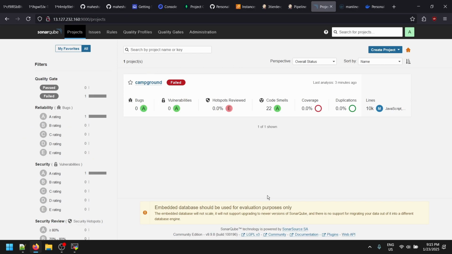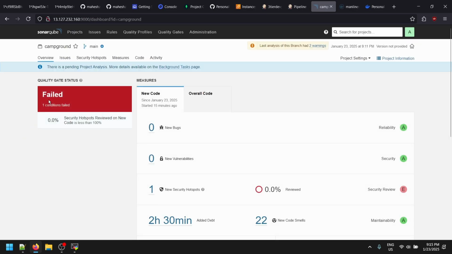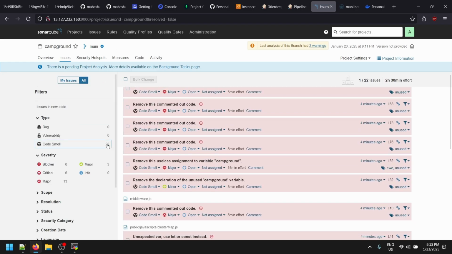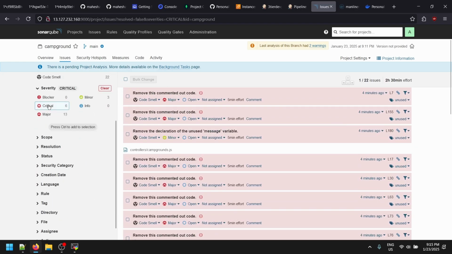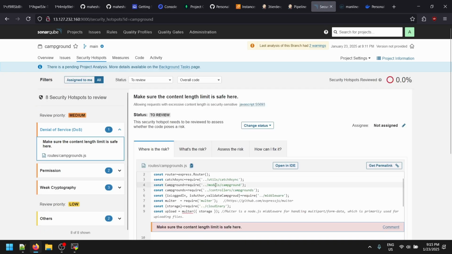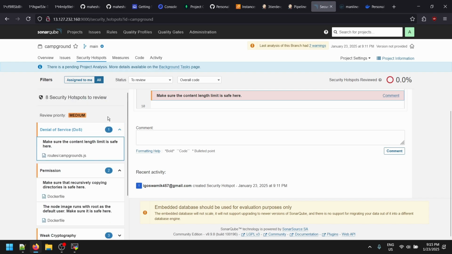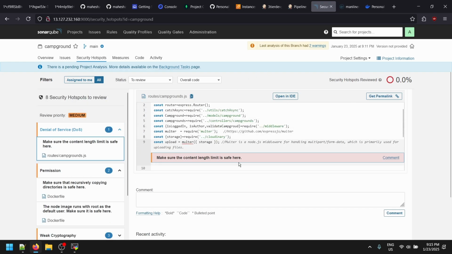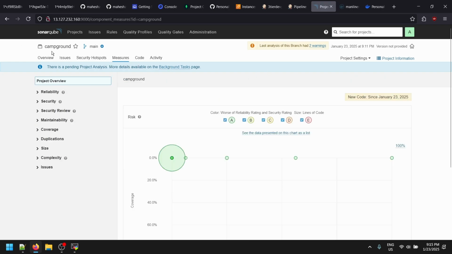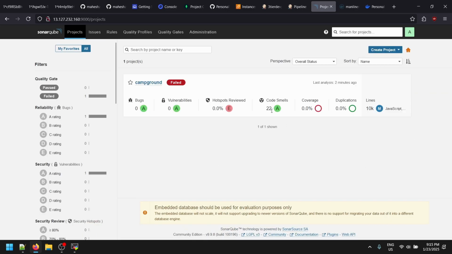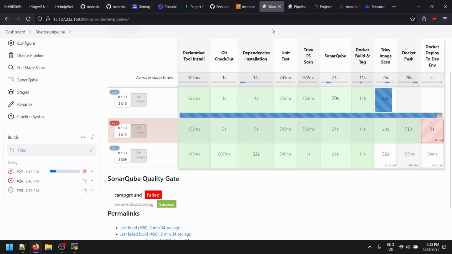Okay, the pipeline has completed successfully, and as you can see in SonarQube, the status has failed because of some security vulnerabilities, and many vulnerabilities are present here. You can filter and find the critical vulnerabilities. You can check the major security hotspots present in the application code itself. There are a lot more found, such as 22 code smells and around 10,000 plus lines, and the overall project scanning has been done.